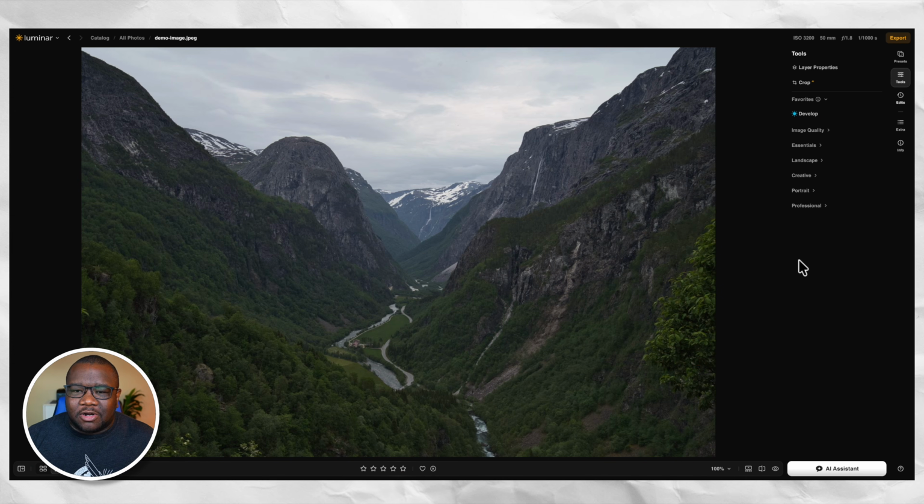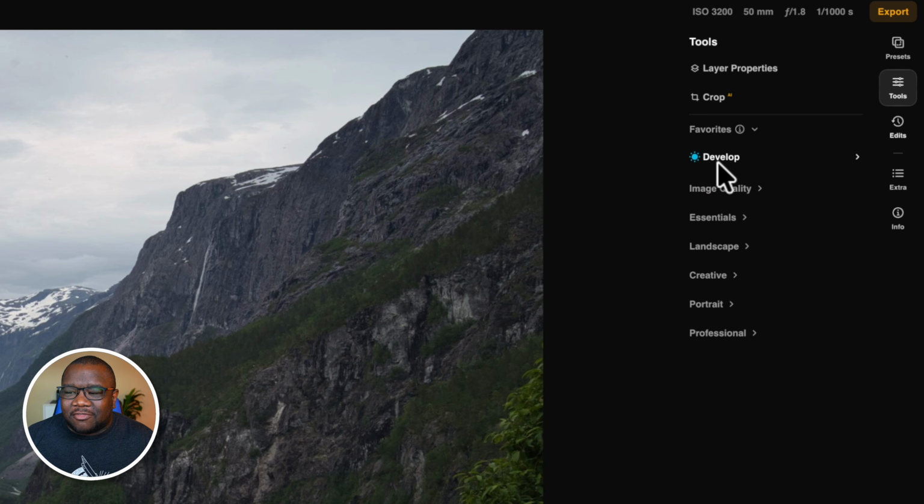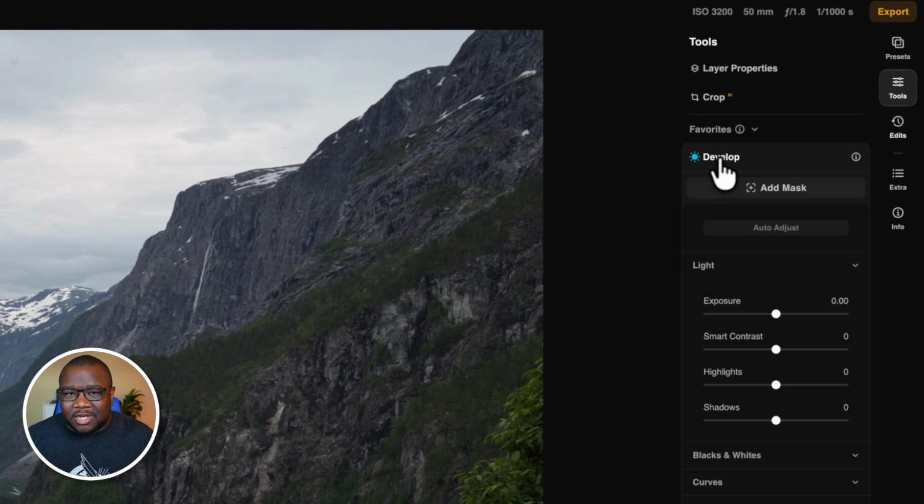All right, so here we are inside of the Luminar prototype. Now, as I mentioned, I only have access to the develop module. So when I click here, you'll see that it expands. And right away, you can see that we now have an add mask option at the top, and it's a really big button. And so one, you won't overlook the masking feature, which I think is really helpful.